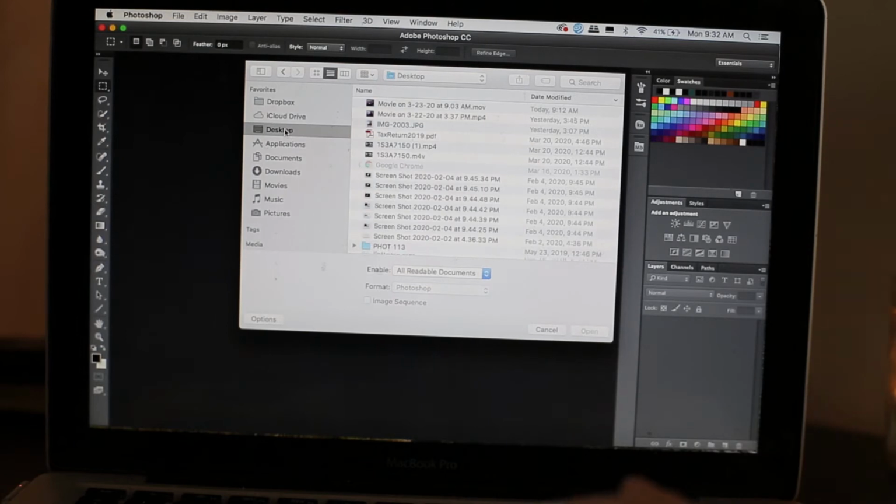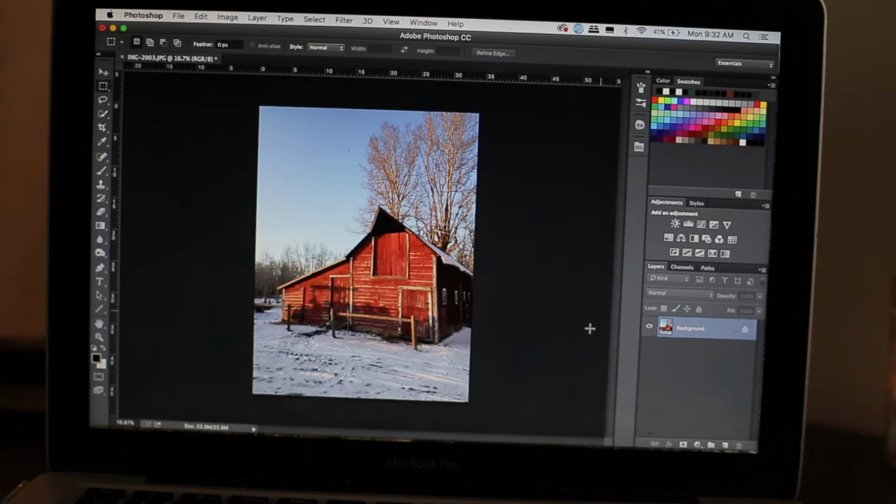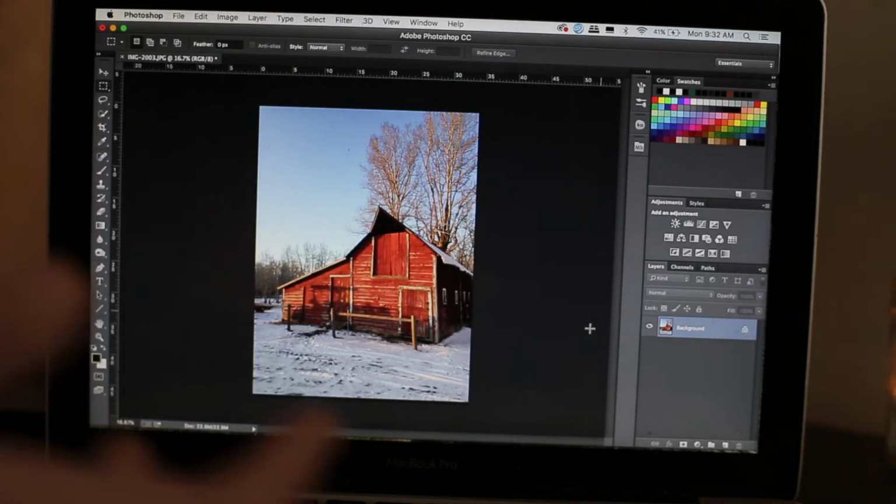So now I'm just going to choose an image from my desktop. This image I just took on my iPhone. I sent it to myself in an email, and then I downloaded that email attachment onto my desktop. So I'm just going to go ahead and open that. My computer's very slow, so just bear with us. There we go. We've pulled it into Photoshop.